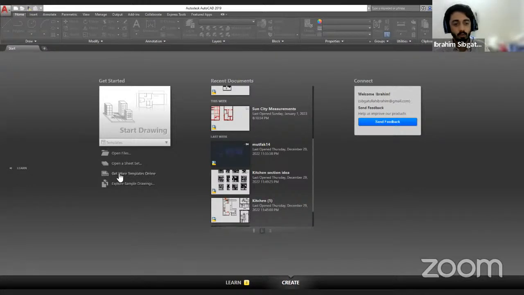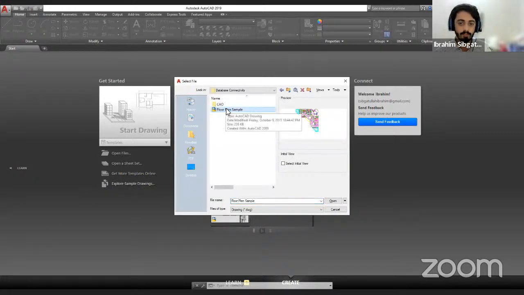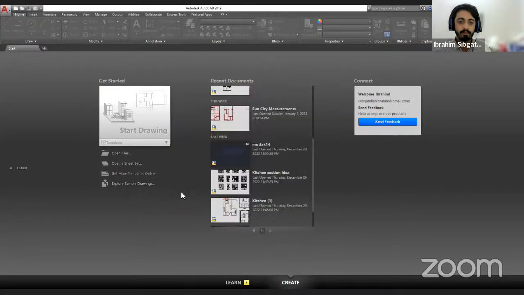So we have some more options over here which says we can get templates online as well. And then Autodesk gives us some sample drawings also. If you click on them, we will be able to explore the different techniques and what all AutoCAD allows us in this software for creating our designs.